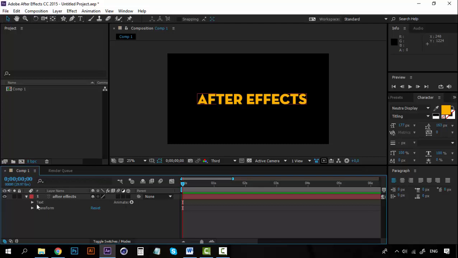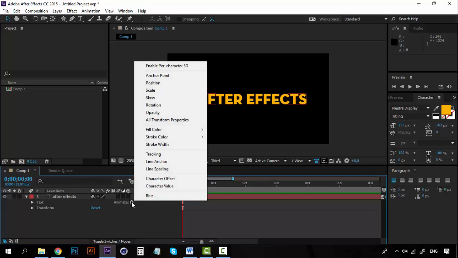You can see that on the text property there is an Animate Text option, and here you have a play button. So obviously we have to click on this play button. Click here and it opens a new menu. This menu has all the things that can be animated. You can animate the anchor point, the position, the scale, the skew, the rotation. Anything that you want can be animated here.